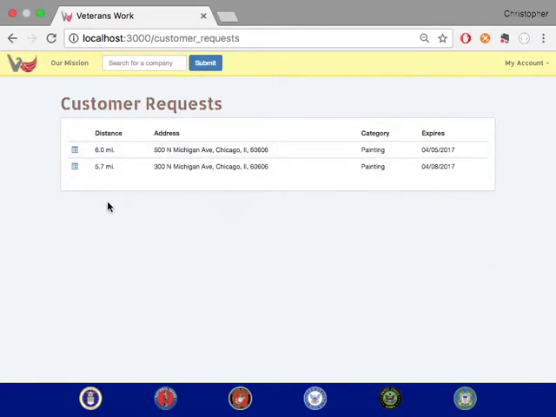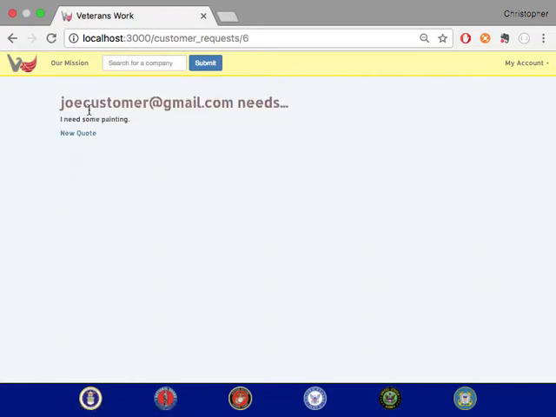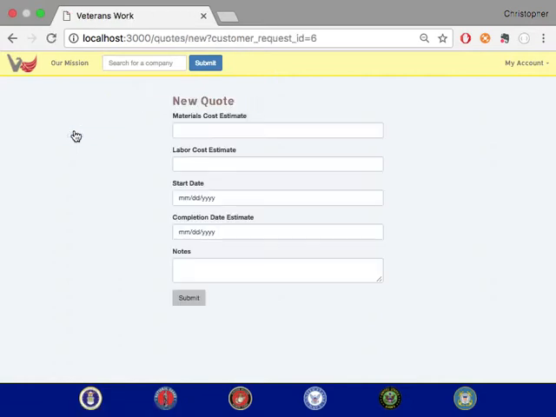You can also see some detailed information here. The distance shows the distance from the customer to the company. So if companies set a radius of service, and if the request falls within that service radius, it will also show up here so the company can see it. So a company can go in and see the detail related to that request, and the company can go ahead and produce a new quote for that.